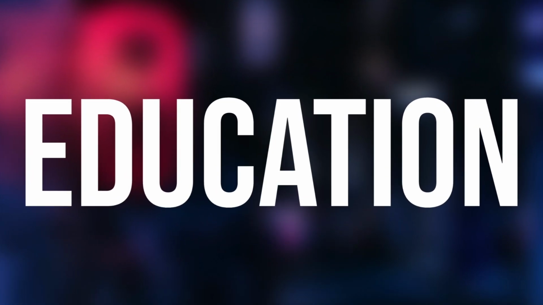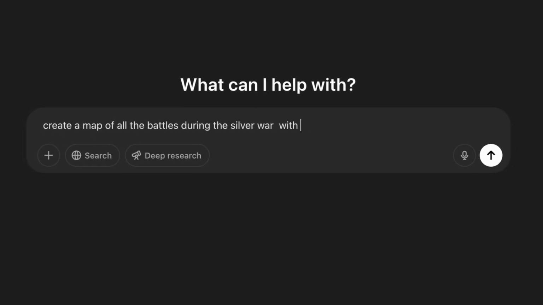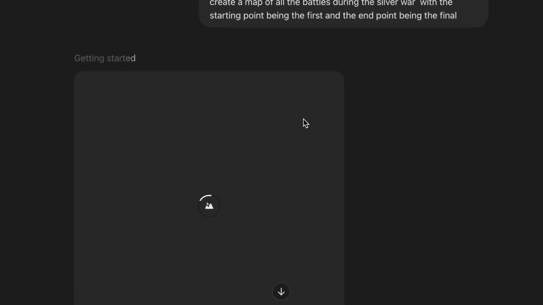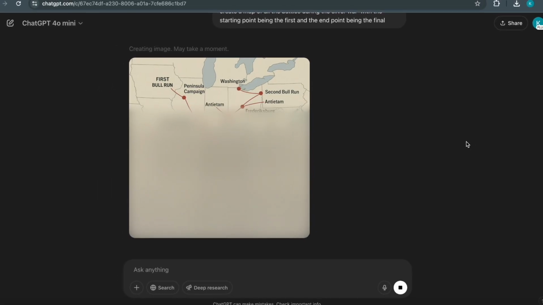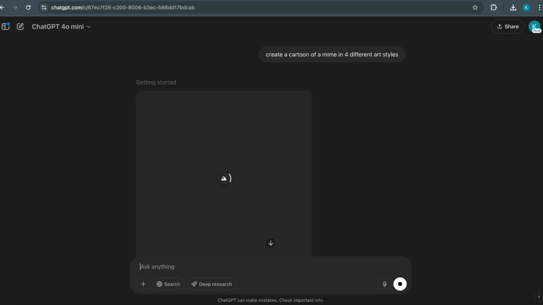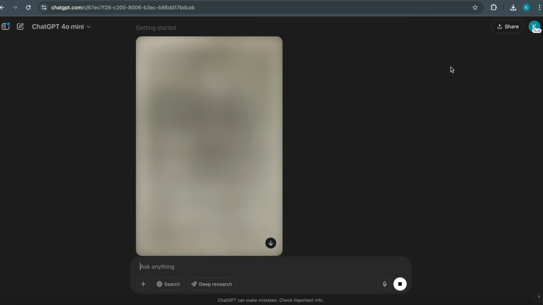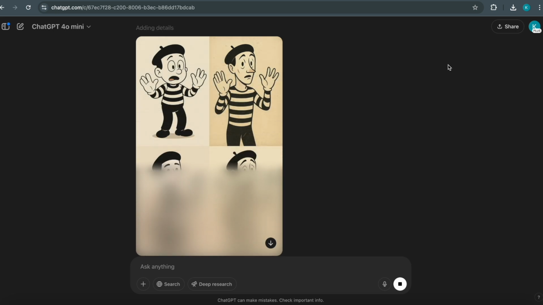Another unexpected application is education. Teachers can use this tool to create visual aids for history lessons by generating accurate period costumes or realistic historical scenes. Imagine bringing ancient civilizations to life with just a few descriptive words. Plus, art teachers can demonstrate how a single concept can take on multiple visual interpretations depending on the artistic style.